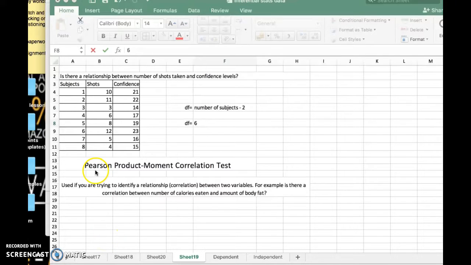Hello, we're going to do a Pearson's product moment correlation test. Now basically this is used if you're trying to identify a relationship, so it could also be called a correlation, between two variables. So for example here, is there a relationship between the number of shots people take and their confidence levels? Alright, so there are two variables.